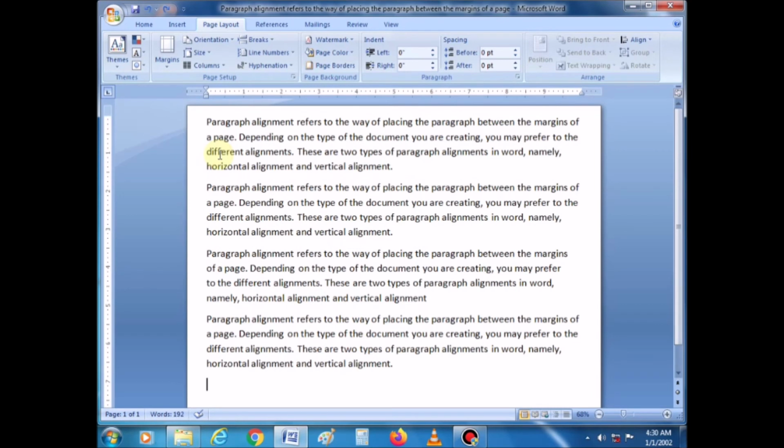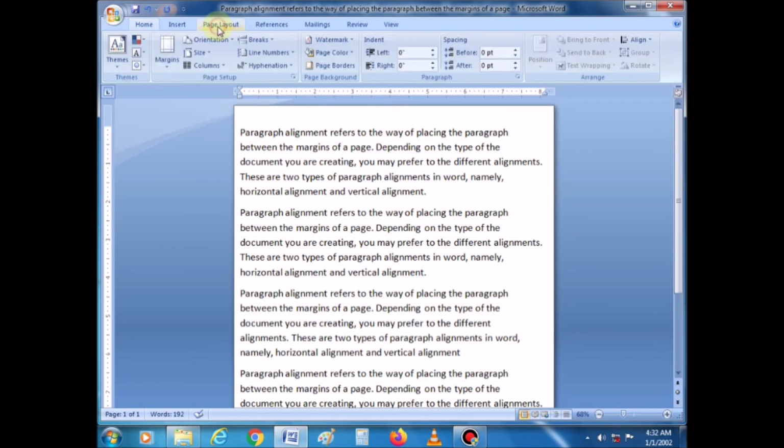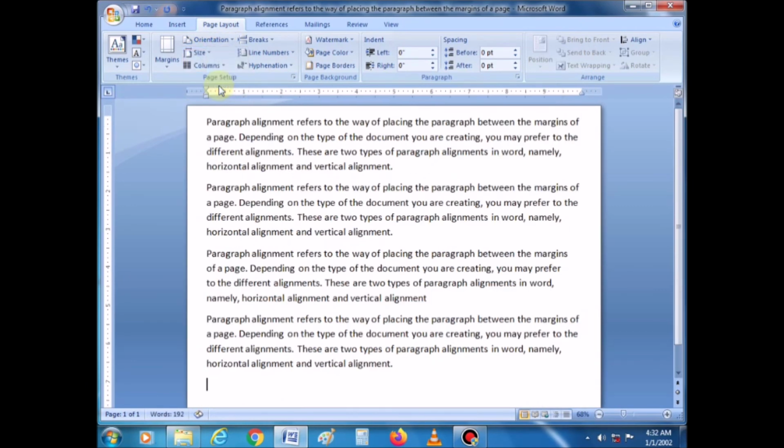Now changing page orientation. Orientation refers to the direction in which a page is printed. By default, the pages in Word have the portrait orientation. We can change it to landscape. To change the page orientation, click the Page Layout tab. In the Page Setup group, click Orientation button. You can select either Portrait or Landscape option from the list displayed. Now you can see here the changes.